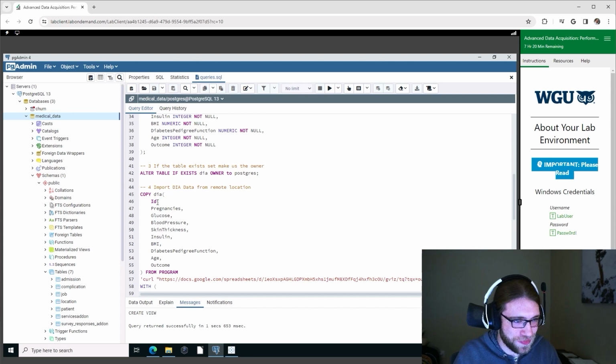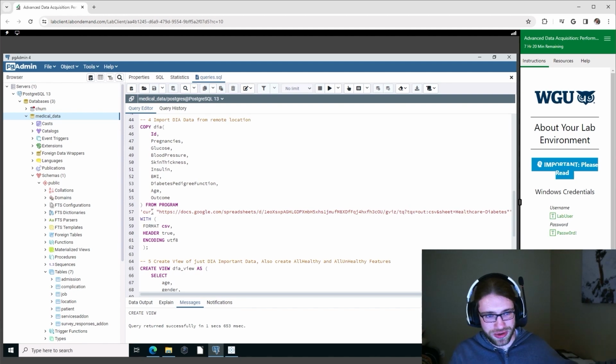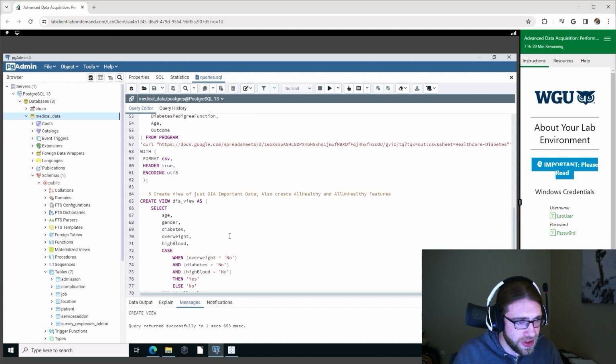So I got it copying all of the IDs, the pregnancies, all the other features from the remote data set that I have stored on Google Sheets. And it's importing it just as a CSV file. There are headers, and it is encoded using UTF-8. So that is the importing of the DIA data itself.